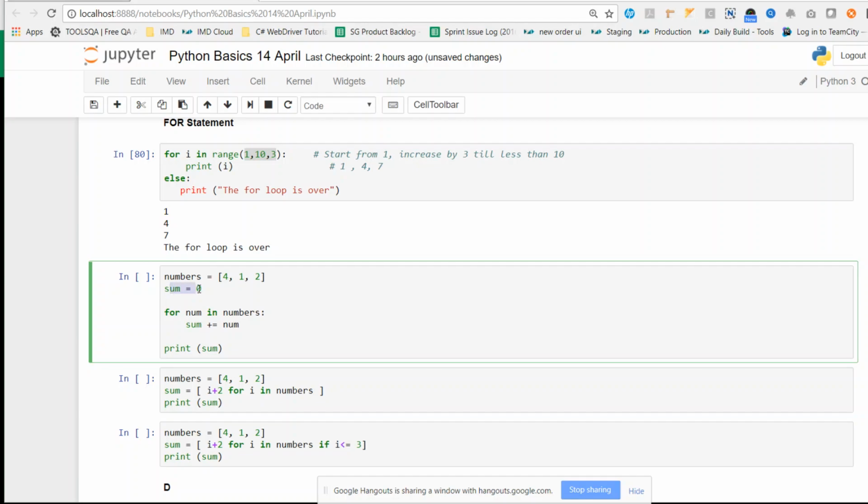We are initializing the sum as 0. Looking at the code, for num in numbers, that is all these things, it will become sum plus num, where the sum value is 0. So it will come over here. Step 1 it will do is 0 plus the first number, 4. So the sum value will become 4. Again it will come over here. Step 2 it will do is 4 plus the second number 1. 4 plus 1 is equal to 5.